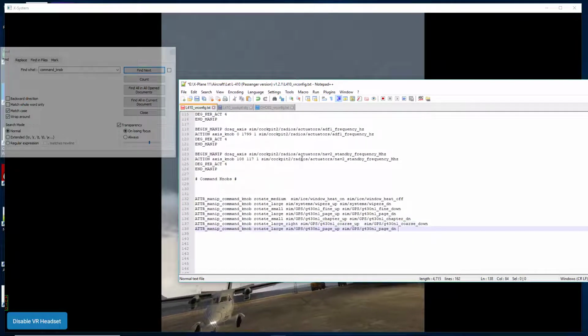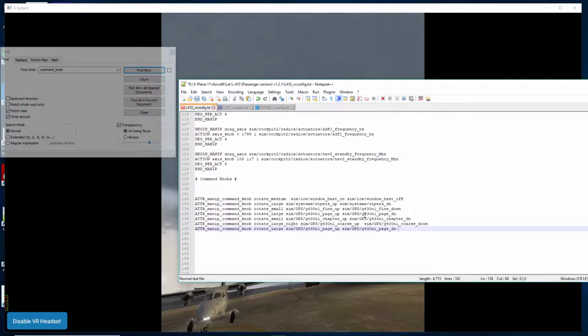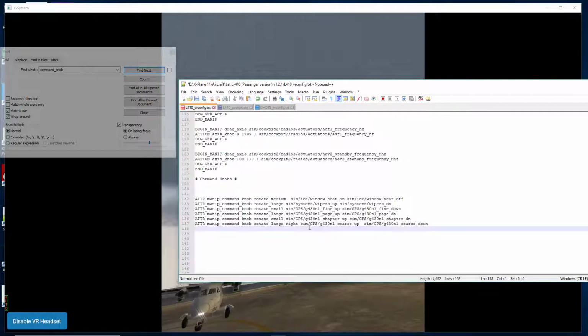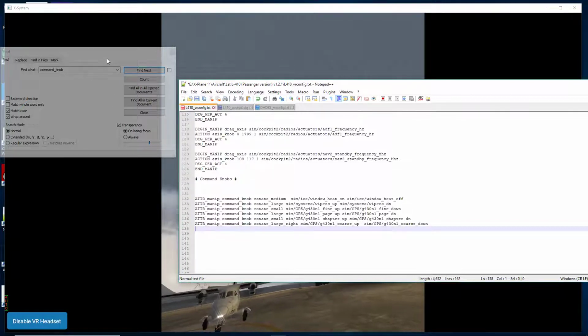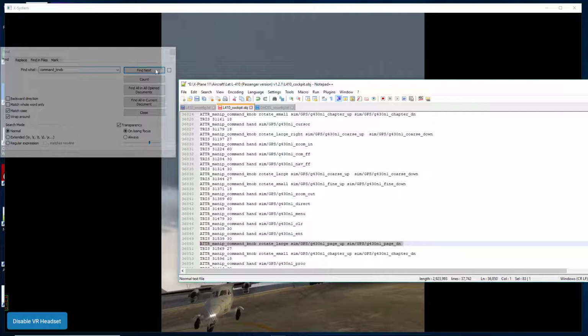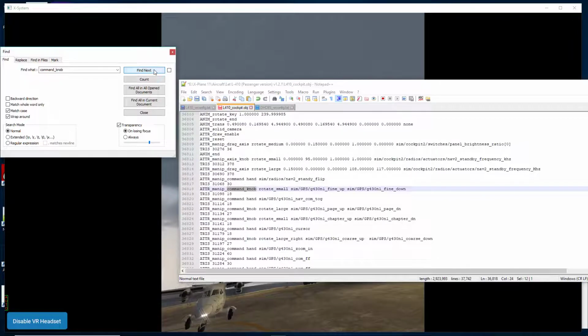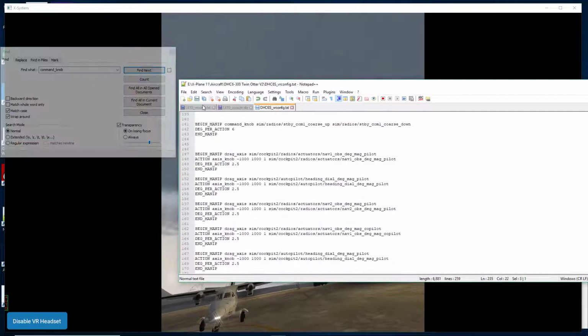The reason I'm skipping some of these is because a lot of them are duplicates. I've got my page, I've got my chapter, I've got my course, I've got my find. Those are all the ones I need. I don't need all the rest of them. Remember how we duplicated them because it's got duplicate click spots, but I think that's all. It's probably going to be all of them. Let's see. Window heat, wipers, and GPSs, yeah.